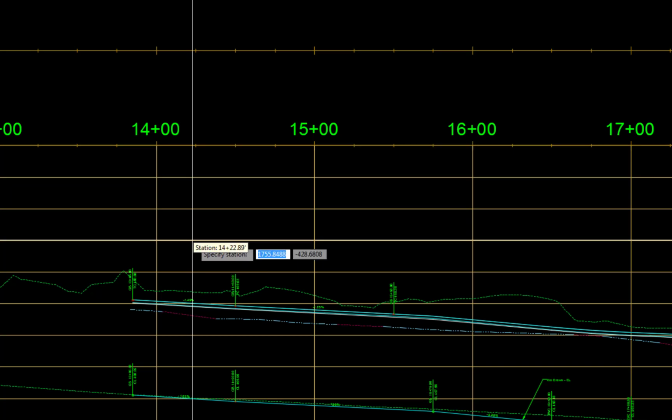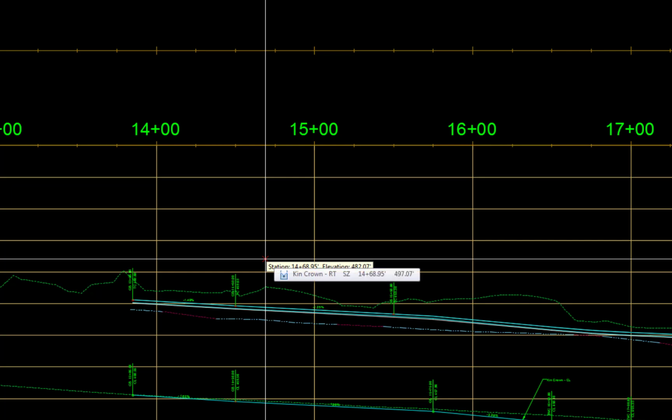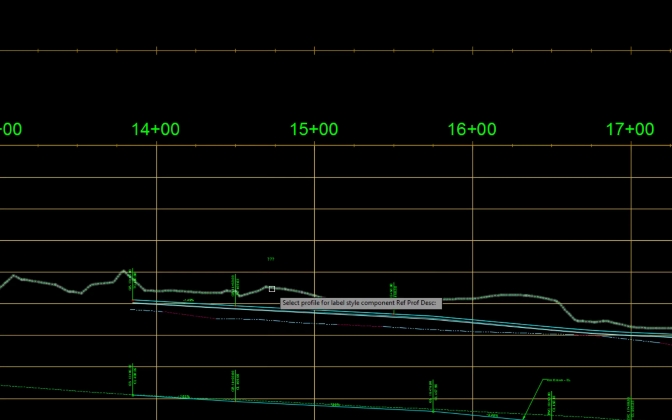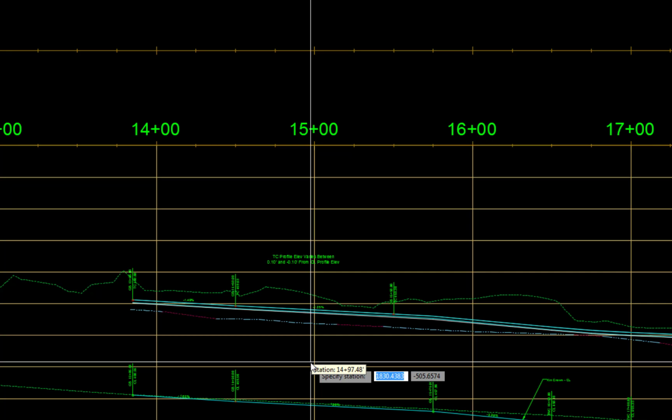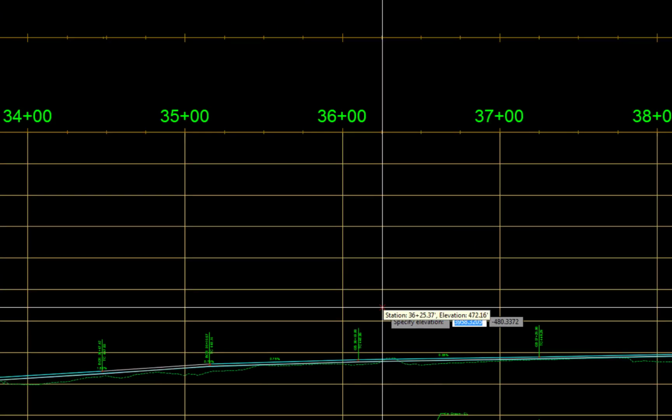These labels are not specific to any one profile. For station, pick above the TC labels. For location, pick a point again. For profile, pick any profile. Without depressing Escape key, pick additional locations. When finished, depress Escape key.